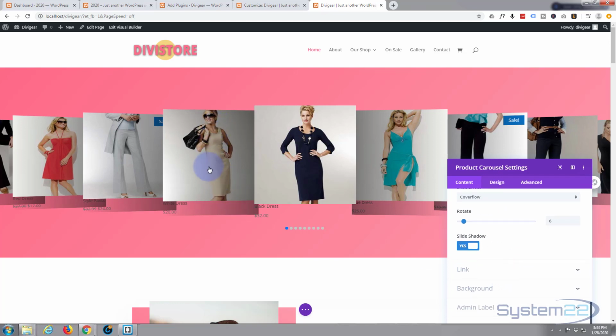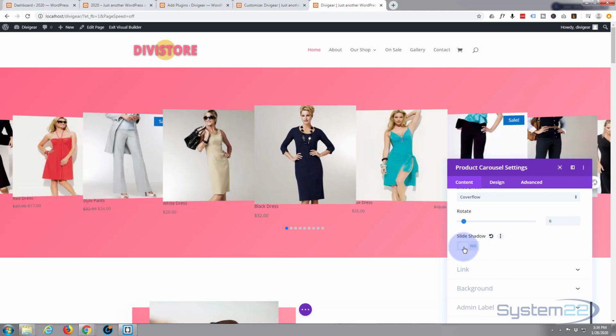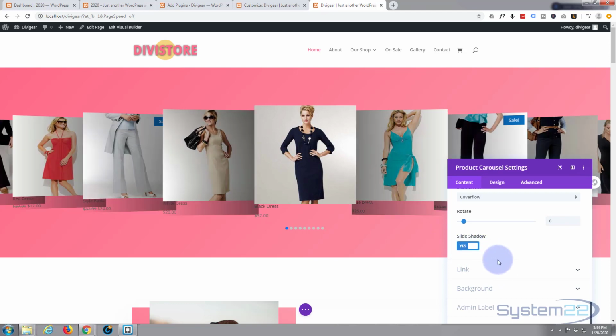Slide shadow. Well, we've got that on at the moment. That's fine. If I take it off, you'll see the difference. So it makes the difference between 2 and 3D. That's quite a nice effect there.